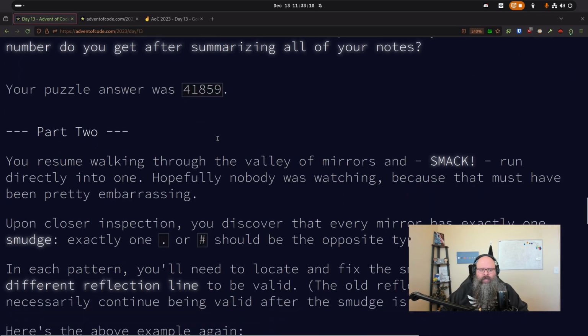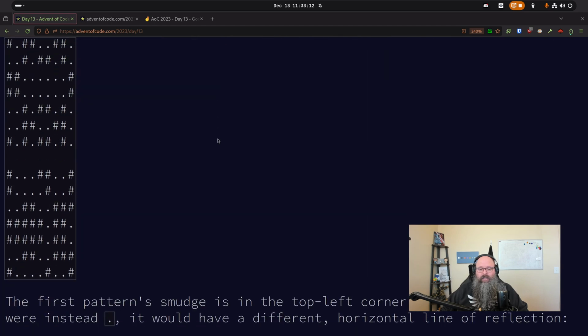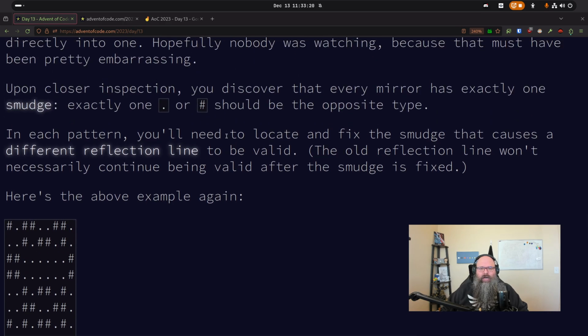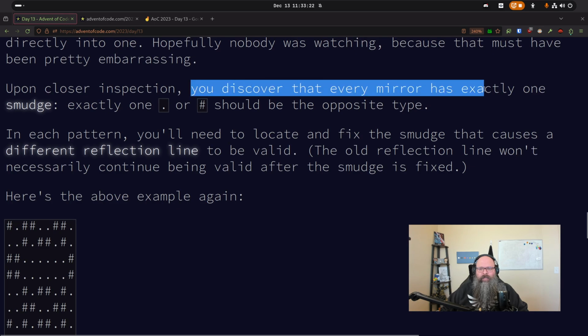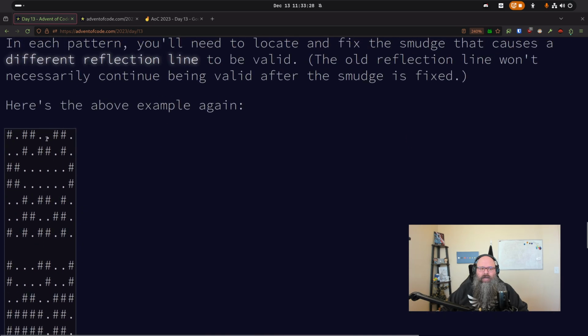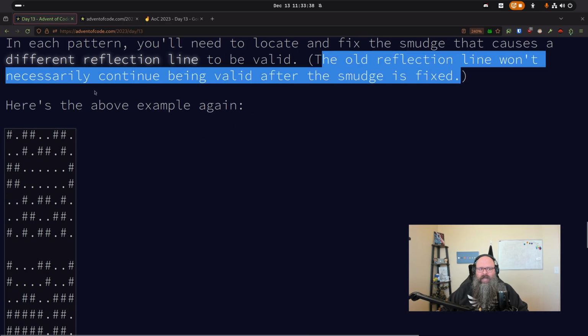For part 2, the idea was there's a smudge on the mirror, and there must be a smudge on the mirror. And so if you didn't get that there must be a smudge on a mirror, right? You discover that every mirror has exactly one smudge. If you kind of glossed over that, you probably don't get the right answer, because now your original solution won't actually work, right? They kind of say it right here. The old reflection line won't necessarily continue being valid after the smudge is fixed. The reality is it won't be, right?